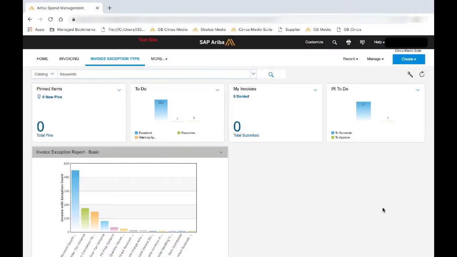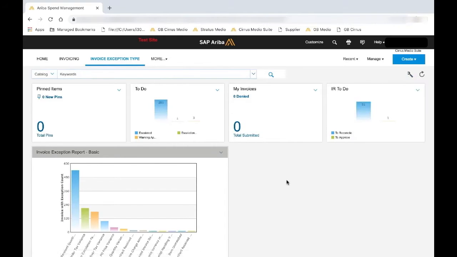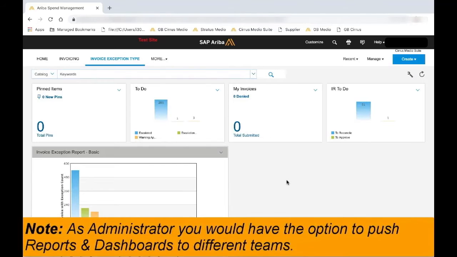We're now back in Ariba. In the meanwhile, I created a new tab to show you the different variations of invoice exception type reports. To do that, you need to go over to the wrench here and add a new tab. As an administrator, you would also have the possibility to push this dashboard to your team.